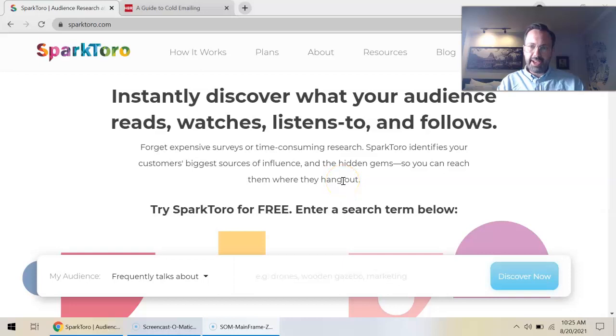The easiest way to begin your word of mouth campaign to promote your app is to identify the people, the organizations, the brands, the websites, the publications that influence the target users that you want for your app.